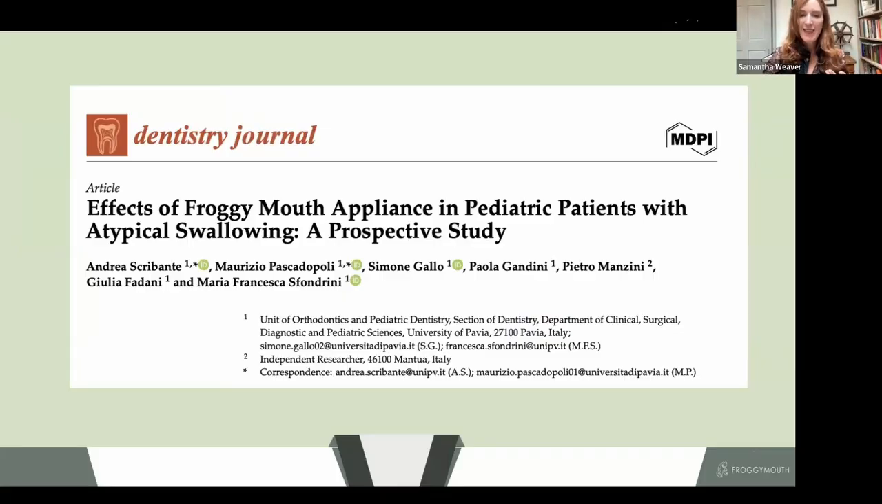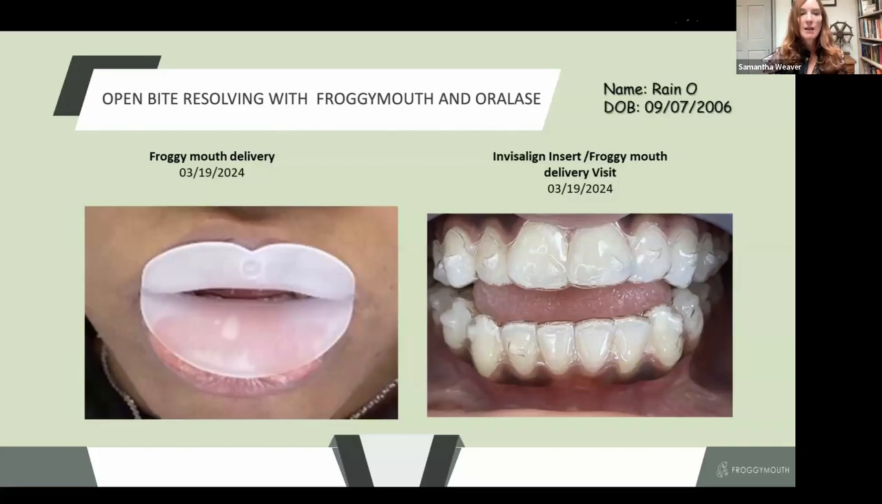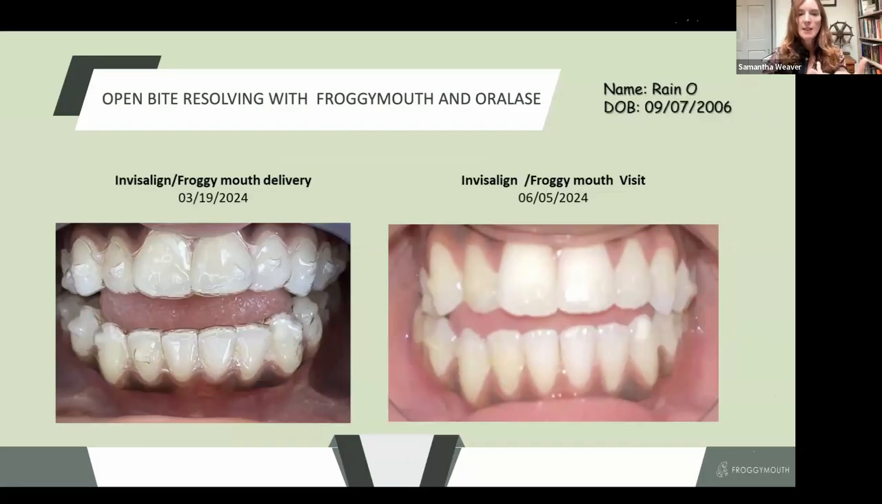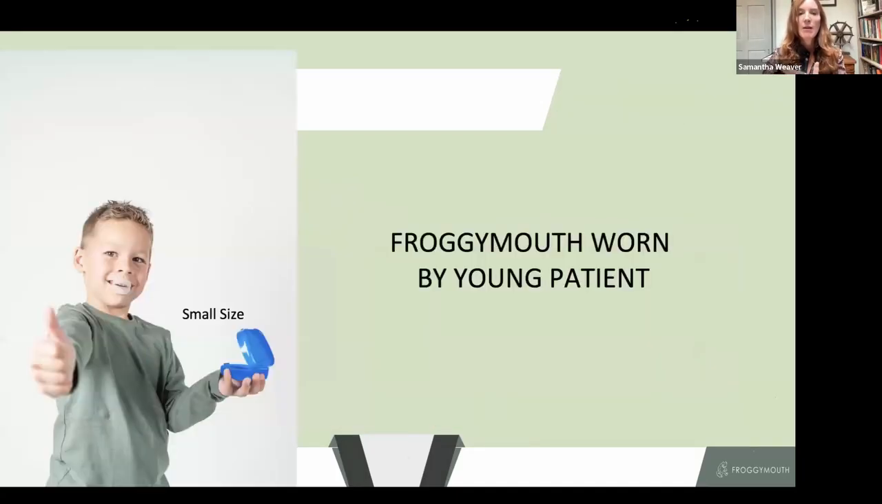There are some studies that show this. I wouldn't say they're that strong, to be totally frank. They're articles, prospective studies, but some research, and I think there's more coming. These are examples of pre-Invisalign with the Froggymouth. You can use this with other devices, etc. The delivery, and then over time, hopefully all of these things, you see the bite is starting to close. Okay, because the tongue is up in the palate and it's not the barrier.